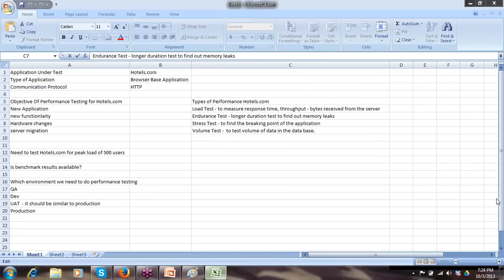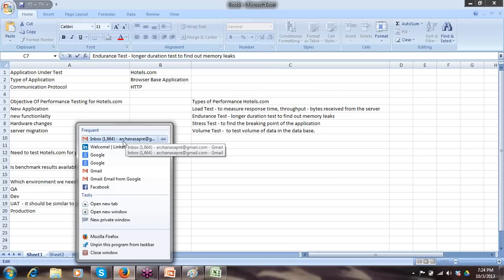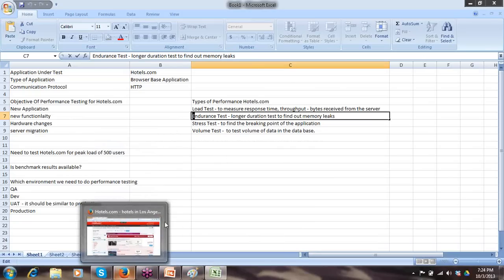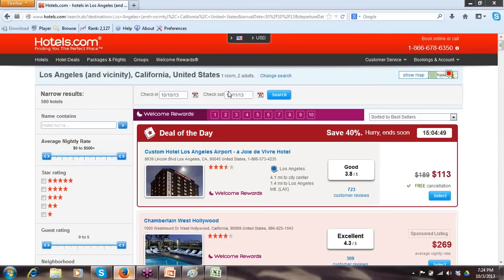If hotels.com is executed for 24 hours continuously under, say, a 500 user workload, definitely some issues would pop up. So what would those issues be? From endurance tests, we would find out those issues.